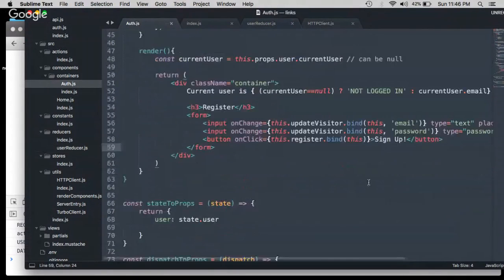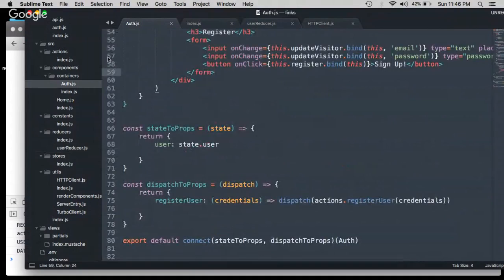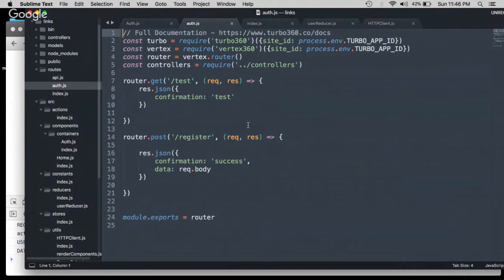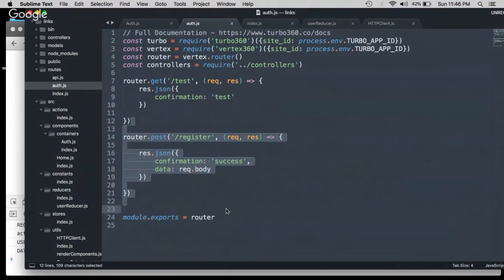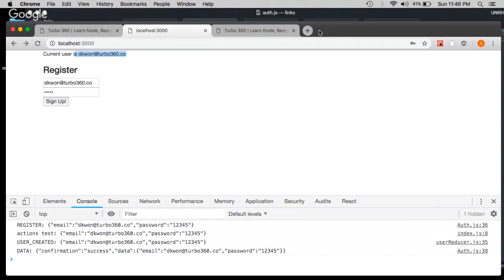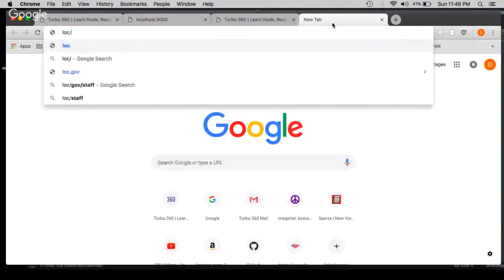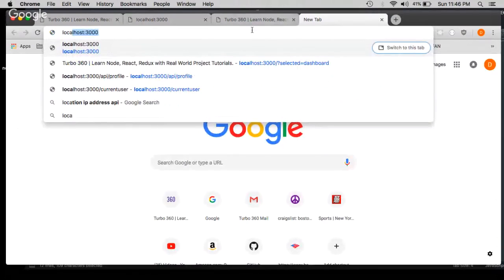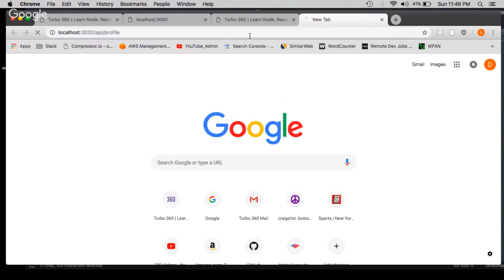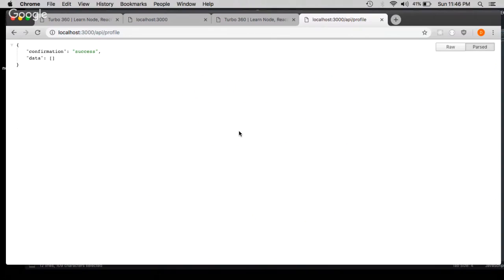So let's see here. What we want to do is head back to the endpoint, the test endpoint, where we set all this up, and then we're going to actually persist the user because this registration isn't real yet, right? If we actually go to our API profile, it's still not actually there.